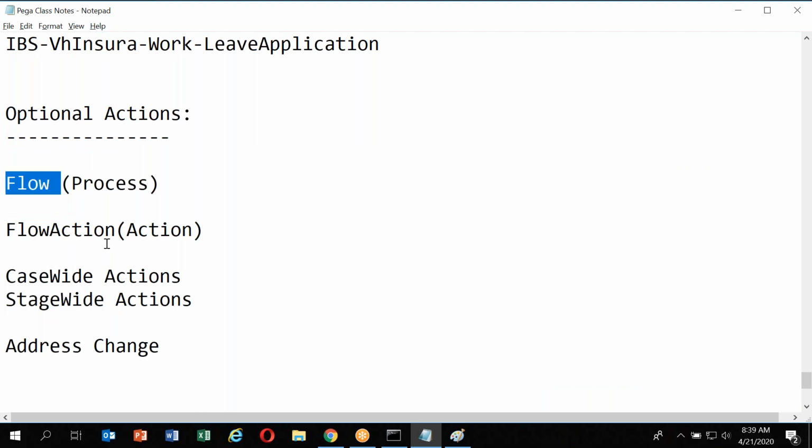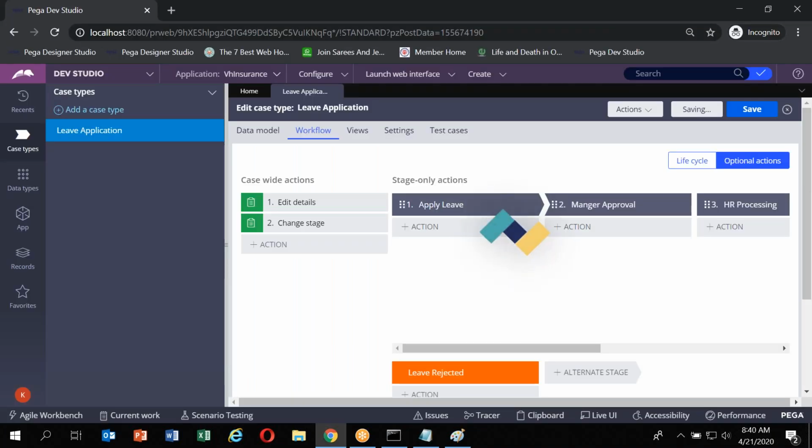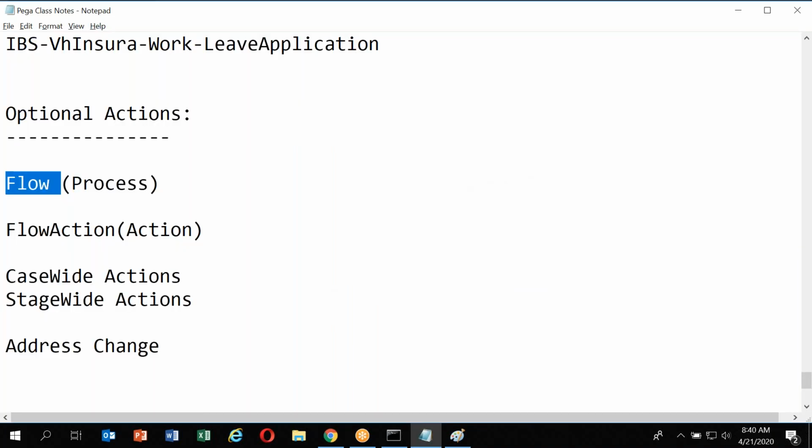Yeah, one more point, guys. Once you launch an action, you have to complete that. Then only you can make progress in the action lifecycle. If you launch an action, the case will progress to the next stage only once you complete this action. Otherwise, you want to keep this action open and continue your lifecycle? No, it is not that case. Okay, anyways, let's see that behavior at a later point of time.